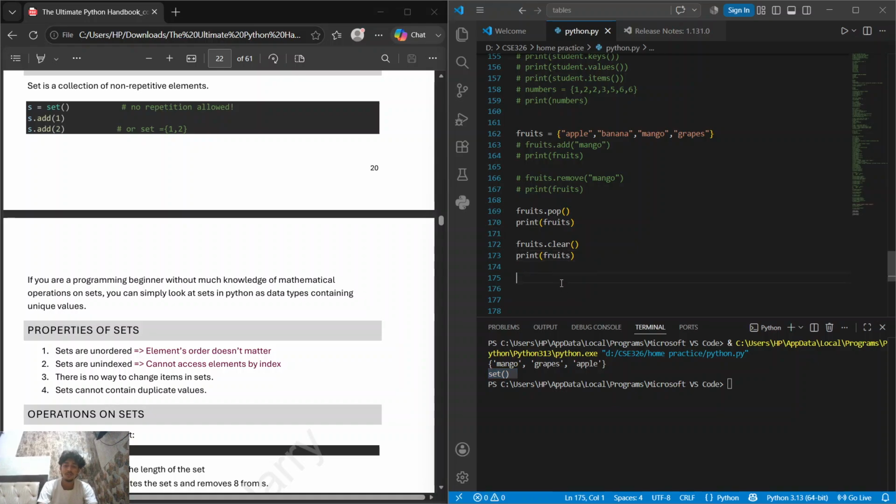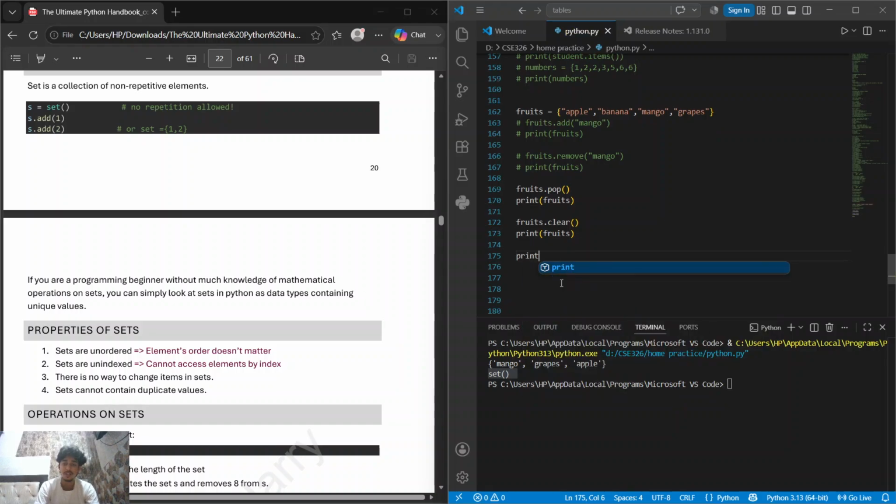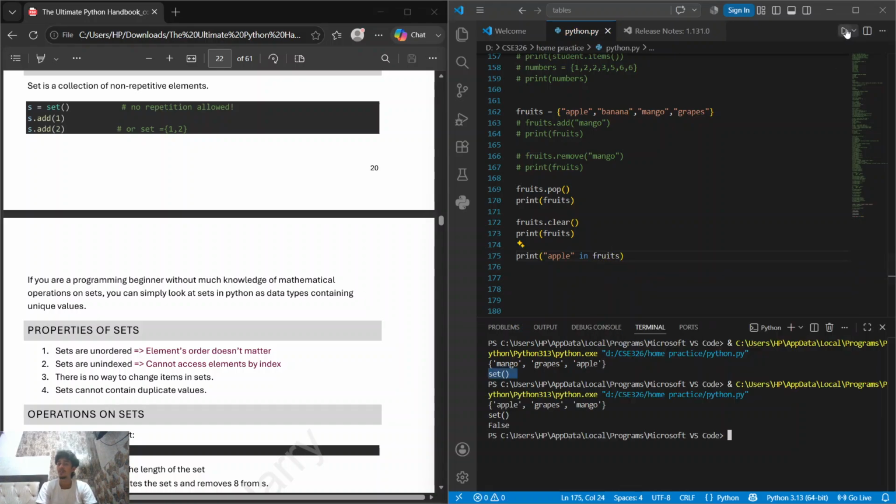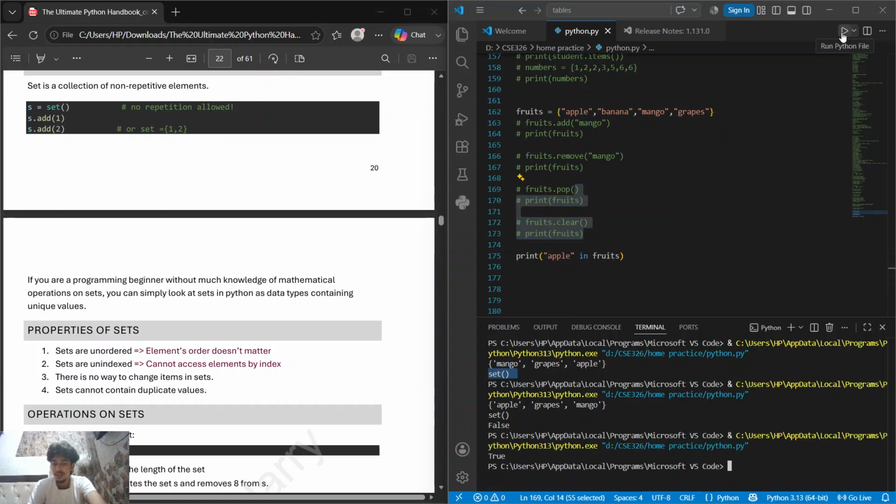If you want to check whether a particular element is present in my set, for example, it will list. Wait. Let me first do this. Yeah, it was creating an error. See, if you have to find, you can also find through this.